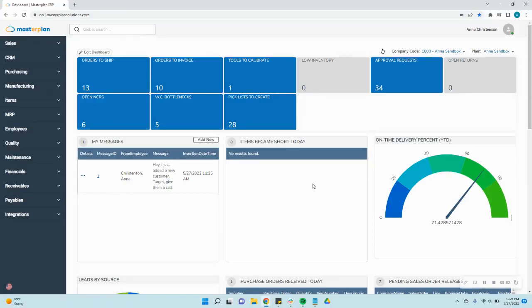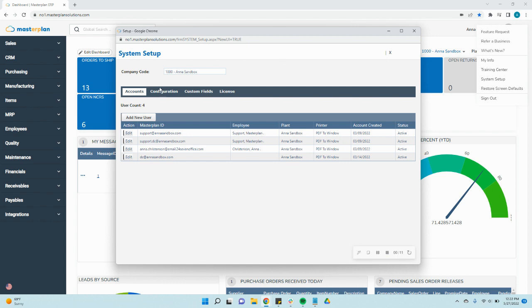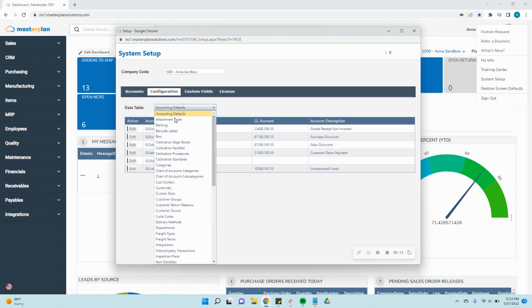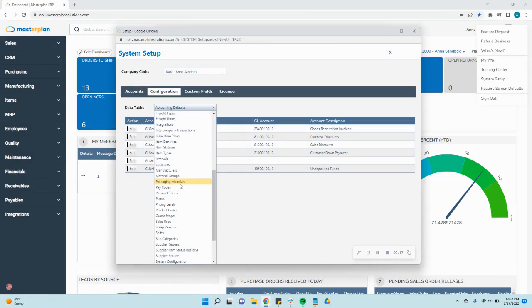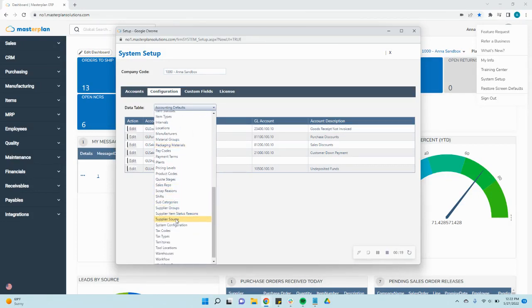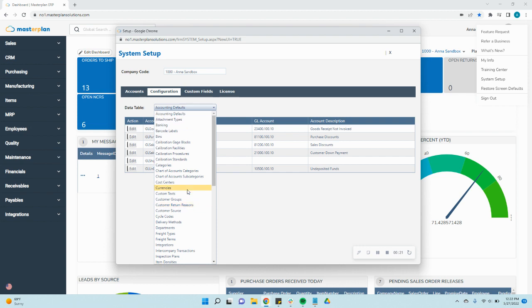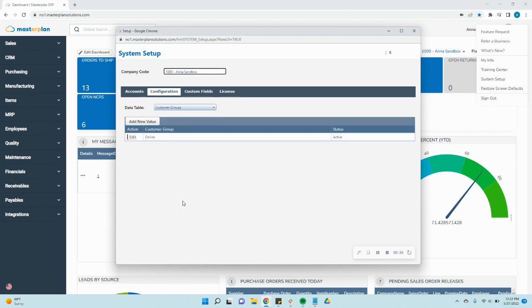In this video, I'm going to go over customer groups and sources, as well as supplier groups and sources. All of these options are available under System Setup, under the Configuration tab, and then you can see customer groups, customer source, and also supplier groups and supplier source. So I'll start with customer groups.